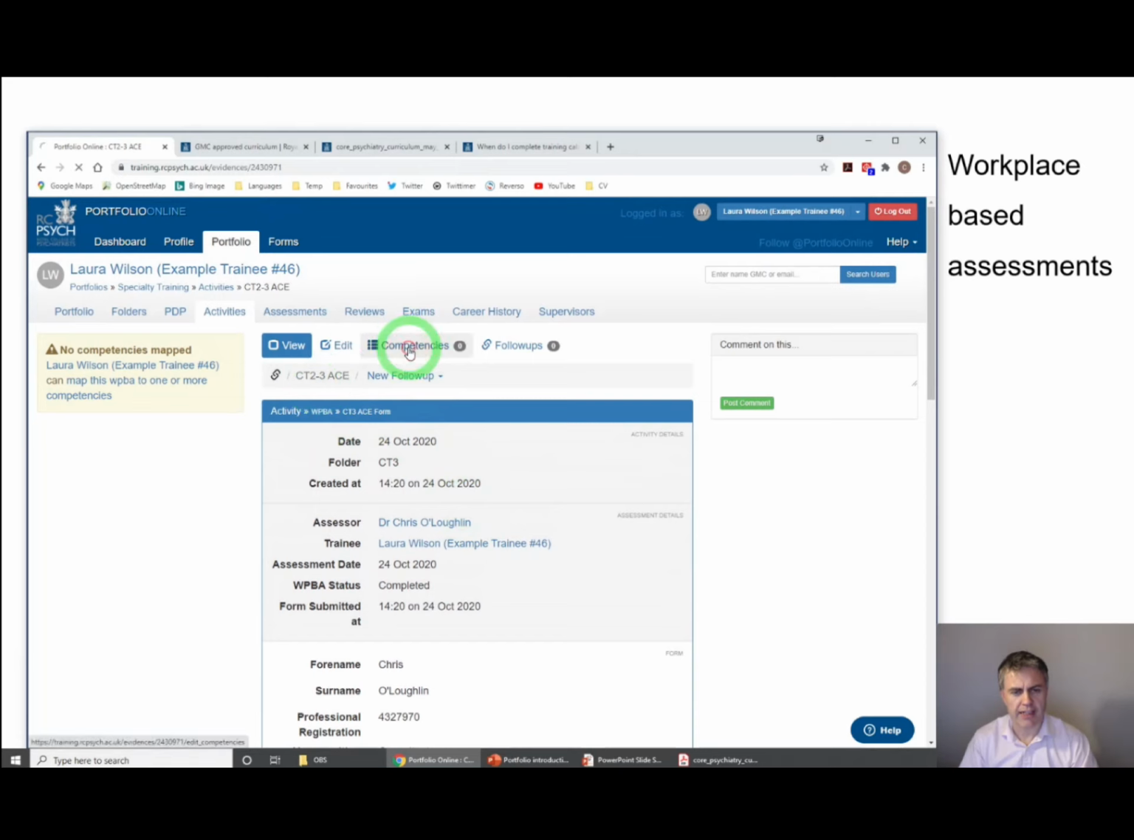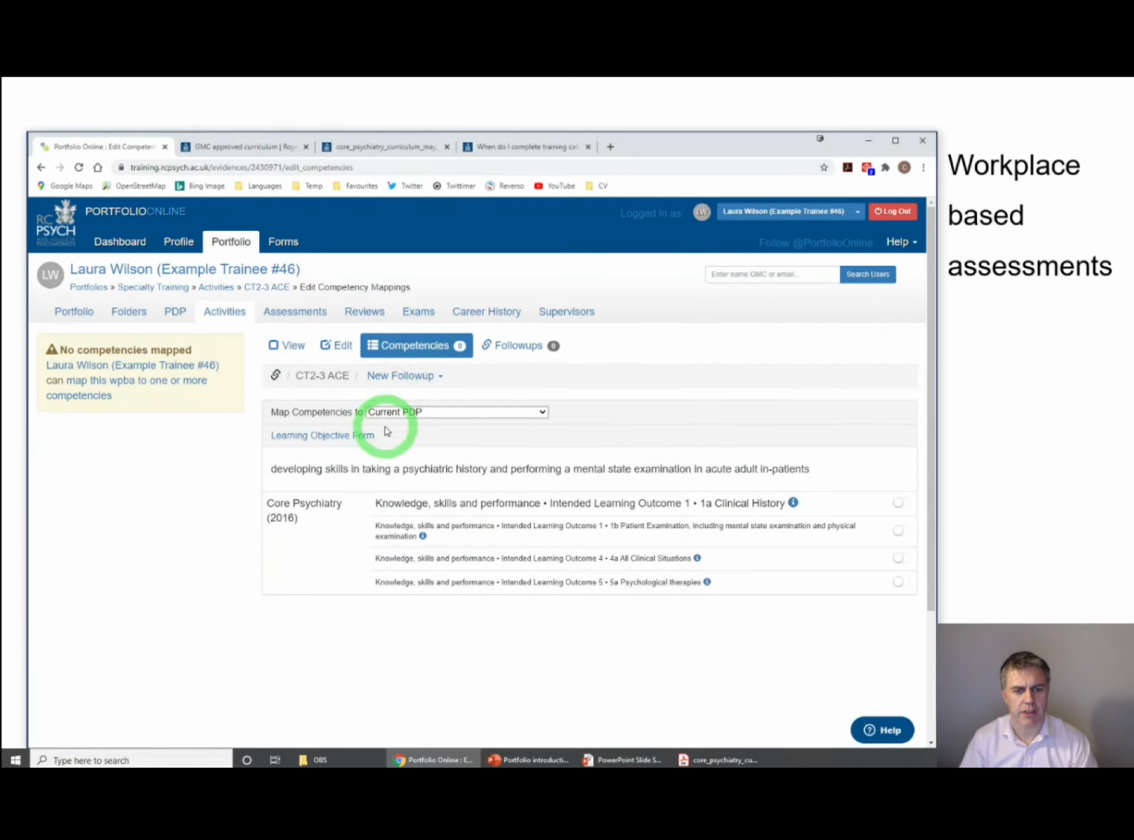So let's go to that tab up there, competencies, and it's brought up our current PDP. You remember we put in this item to do with clinical history taking and so on.